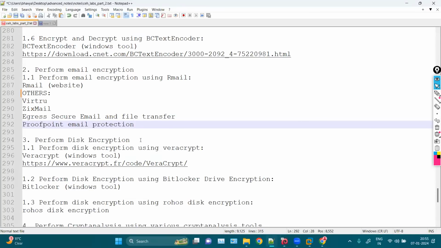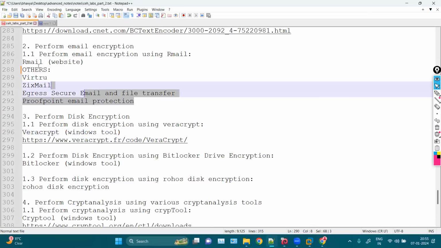Apart from these services, you can also use Virtru, or you can also use Zixmail and so on for sharing the encrypted message. You can apply the password as well, and you can share the password with the receiver on another medium, like on the phone call or any other medium. Okay, this is for the email encryption.